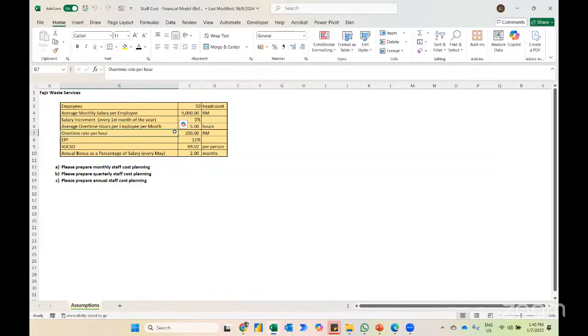Okay, what we are learning is financial modeling. Anyone who knows financial modeling has a very good thing, not only in your resume, but you can also be an asset to an organization because it's a very, very big scale. Today I'm going to teach staff cost financial modeling. This is a fictional company that deals with waste services. They have about 50 headcounts.